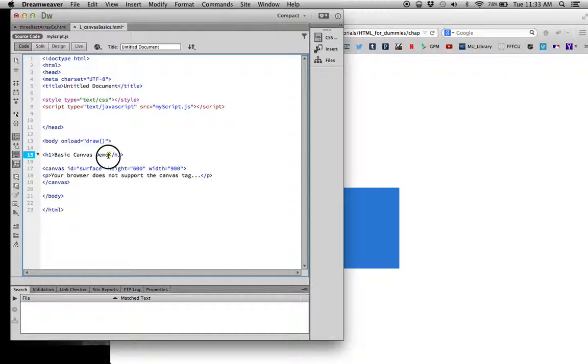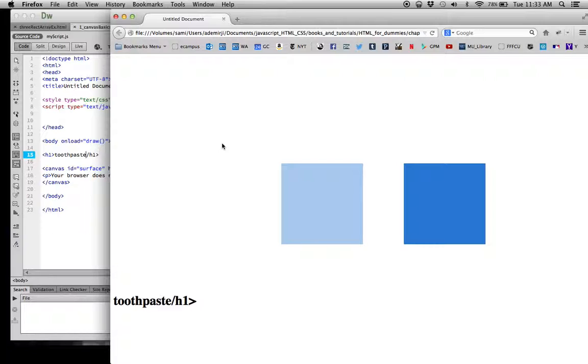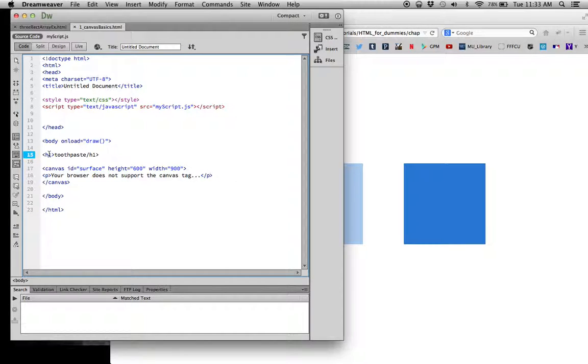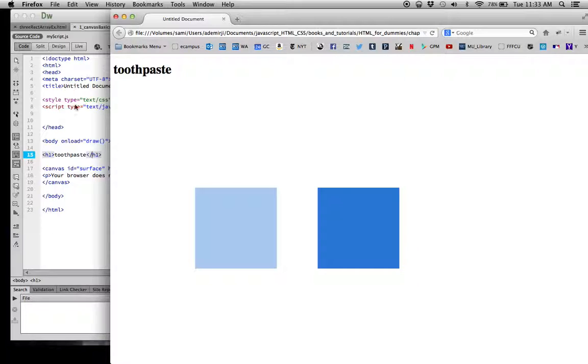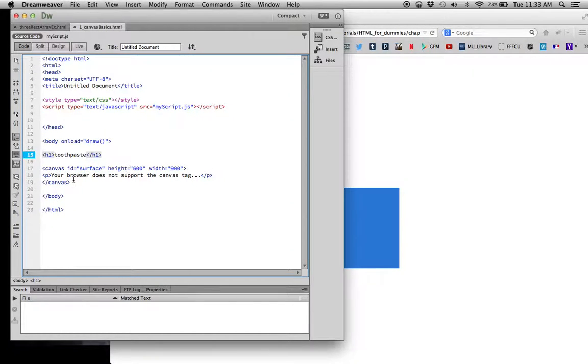We could call it toothpaste, whatever you want to say in here, it doesn't matter. And you can see, oh, whoops, got that little... okay, there we go. Just so you can see how that goes in.